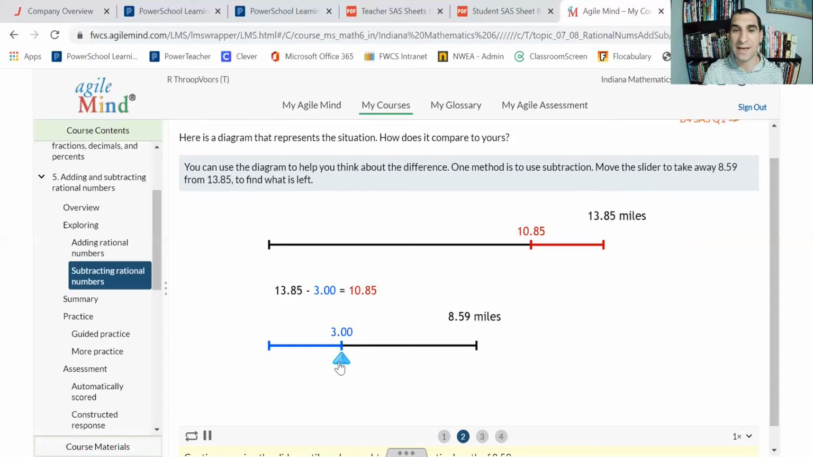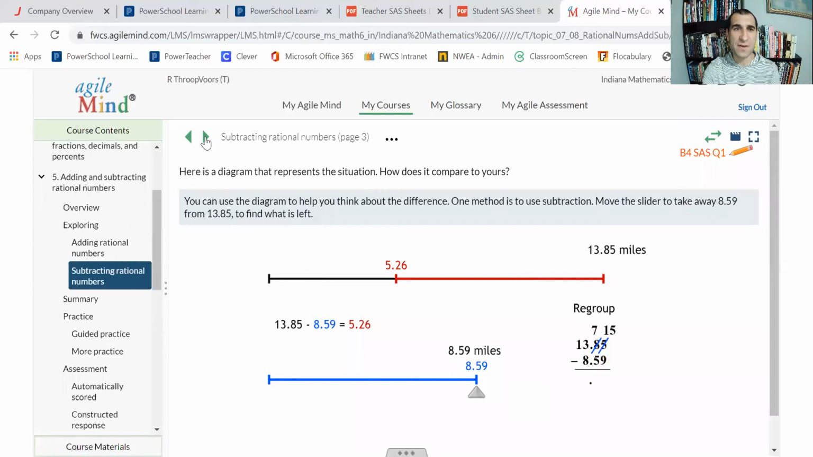But we're subtracting 8.59. So move the slider all the way over, watch the animation. And so you're going to be navigating these tools down here, and then you're going to be using the arrows up here to go to the other slides. So work on that, and then you will be completing your assignment as well, and make sure you turn that in, hand that in PowerSchool today.